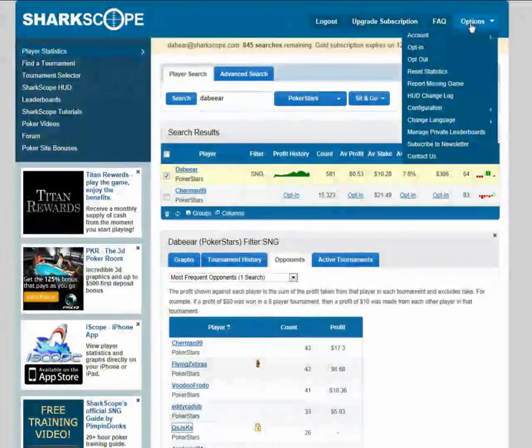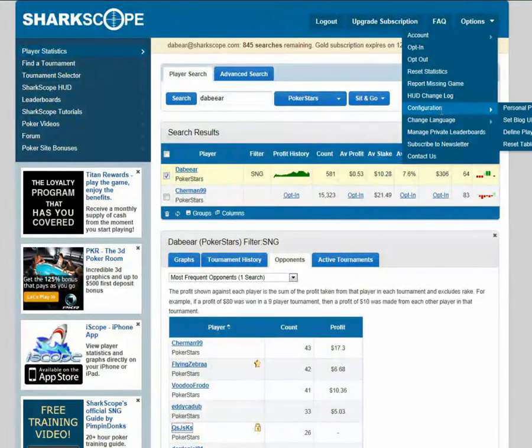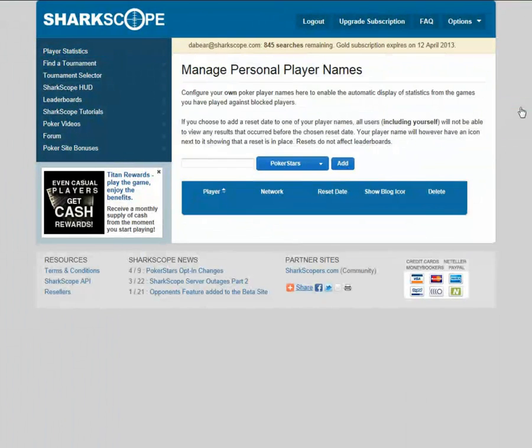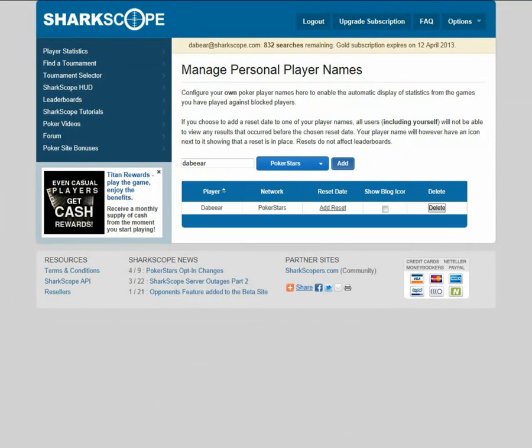Now, what this little feature does, very handy, is if you go to configuration, personal player names, right? Once I add myself to this, I'm going to do this just now, so you can see this live as we're talking, and add that. That is me adding myself to the system. The system now knows and recognizes me. And what that means is that anybody I've played against in the past, even if they're blocked or not opted in, I will get all that information on them with regards to their ROI, their profit, on the games I've played against them. So if I've played 200 games, those 200 games, I will get the full data. None of it will be hidden. That is a very, very handy trick.